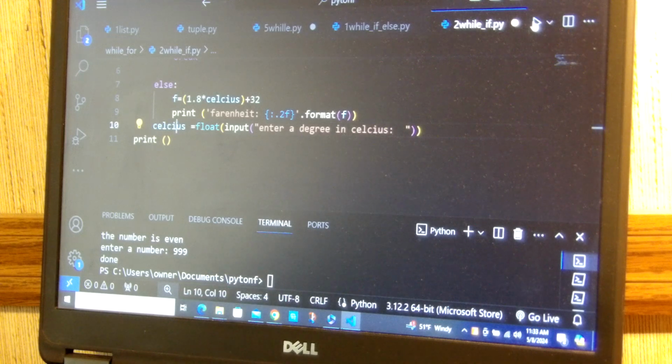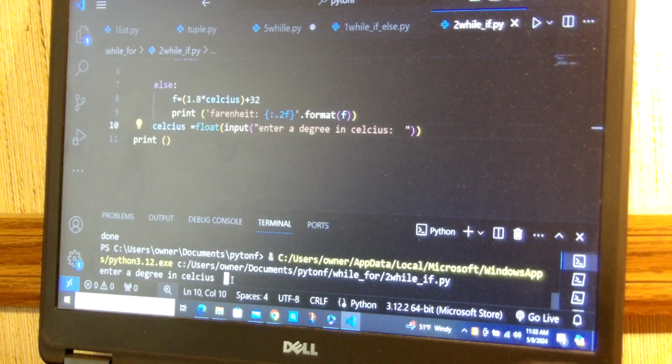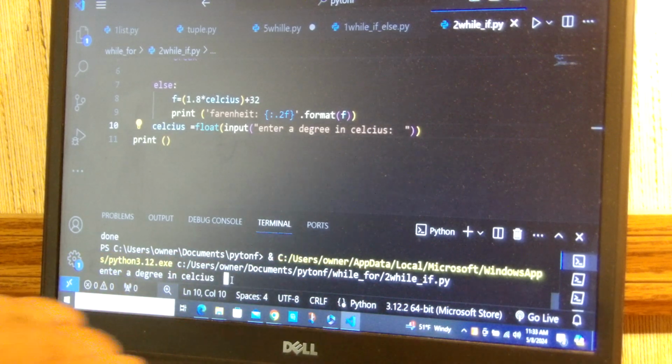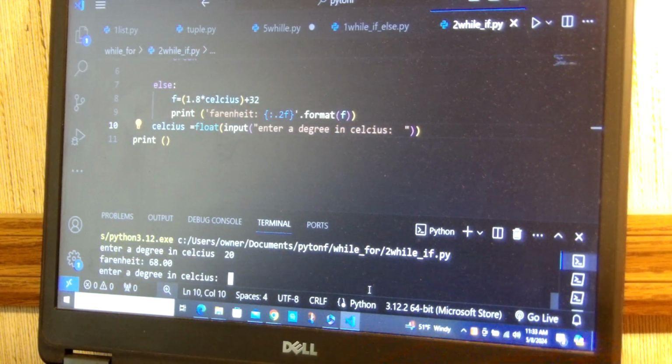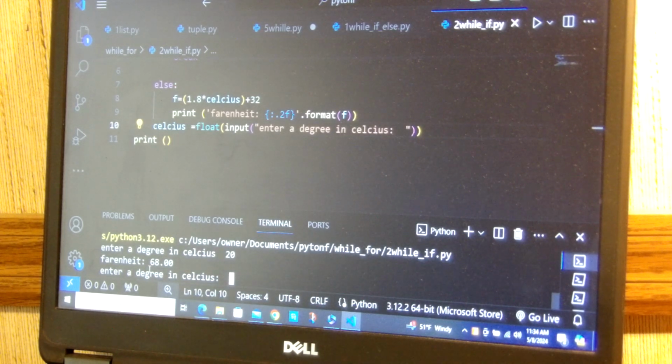Okay, let's run this program. It asks for a degree in Celsius. We want to find out what 20 degrees Celsius is in Fahrenheit. The Fahrenheit is 68. Okay, if it's 20, it's 68 Fahrenheit. And this is the loop they were talking about, and it says enter another number.